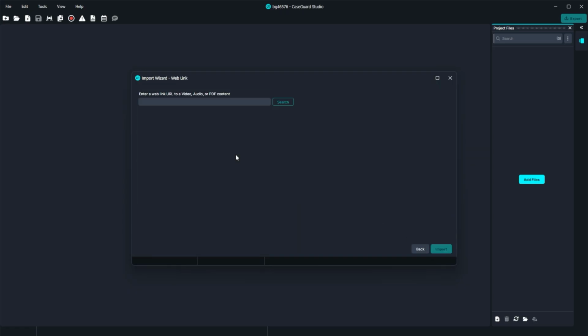Import files with an HTML link. For instance, take a YouTube link and paste it, downloading it and bringing it into your project. Choose your resolution and choose to import video and audio, only the video, or only the audio.